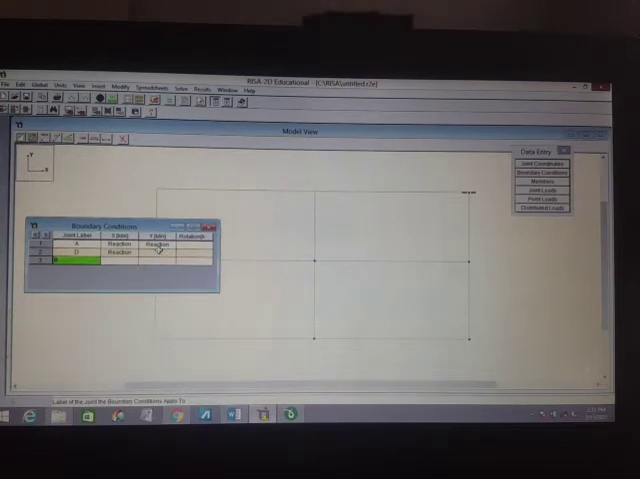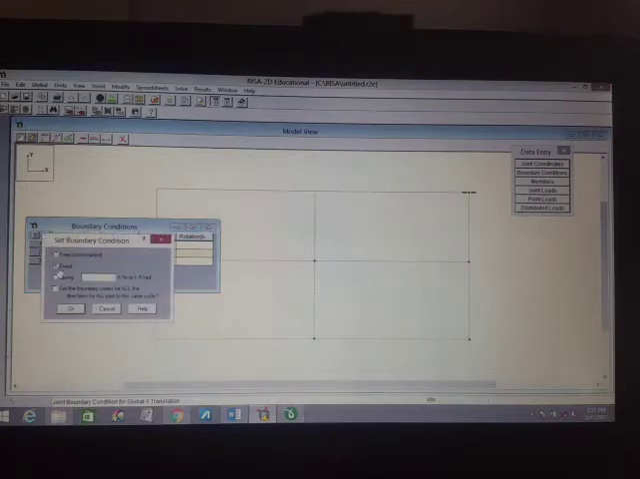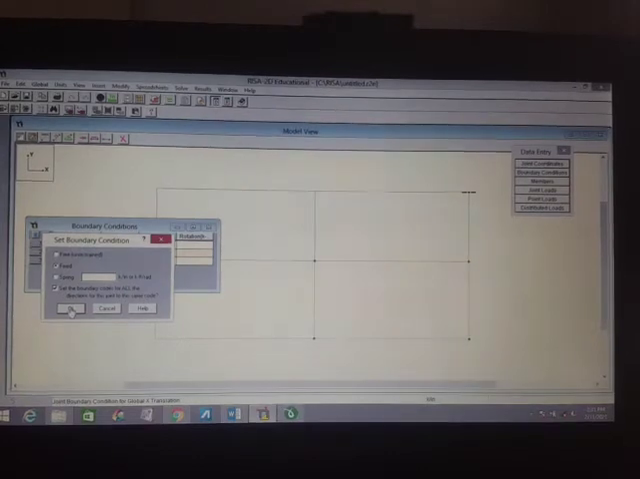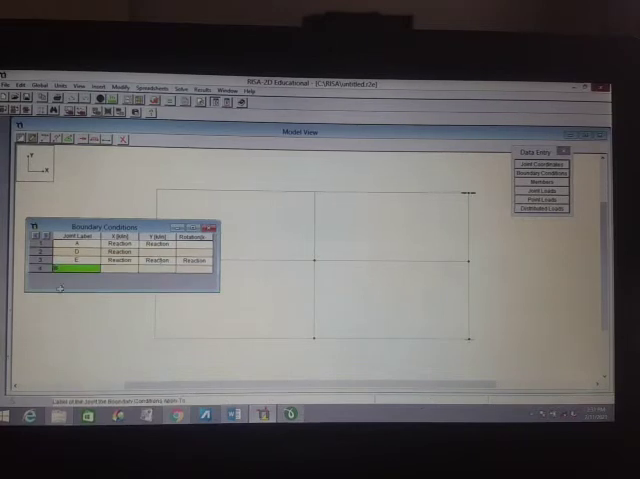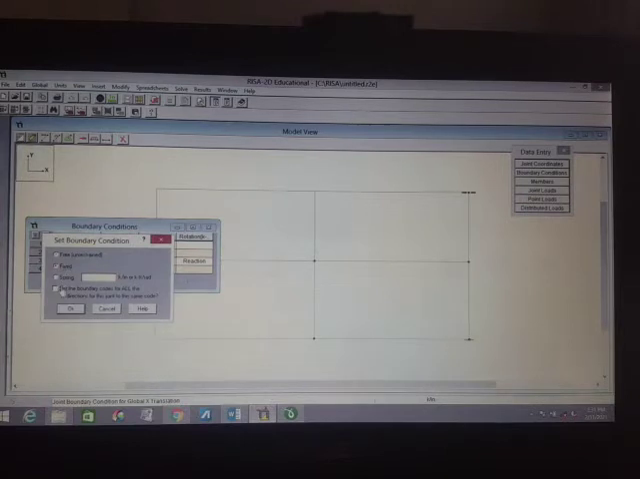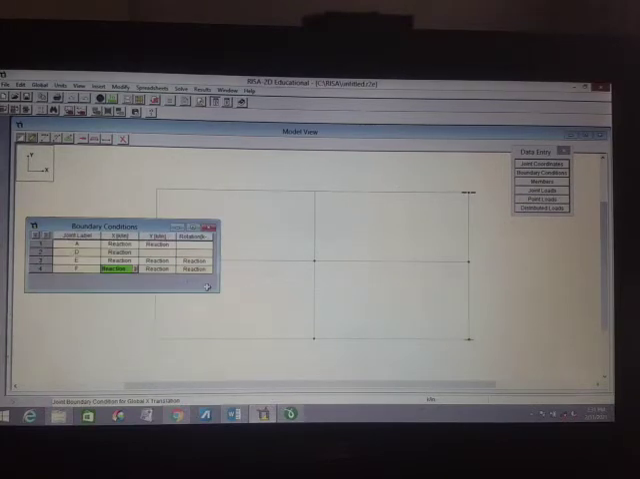Next for joint E. Joint E is fixed. So we can just select this fix, and then check this selection to set the boundary conditions for all the directions. So take note, we are referring to the x, y, and then the z. Okay, and then for joint F, we also have a fixed support. Okay, so that's it.